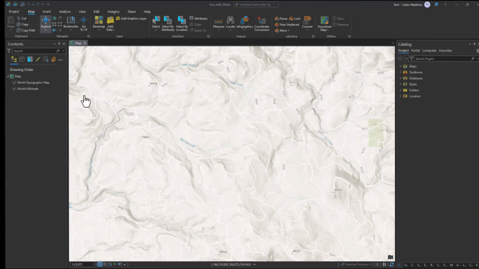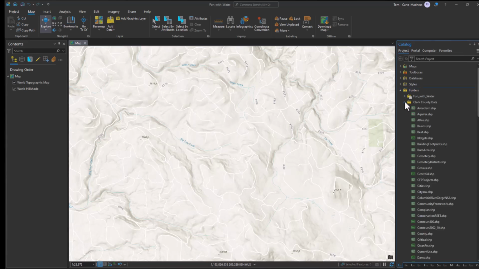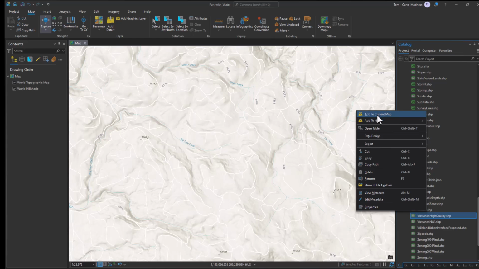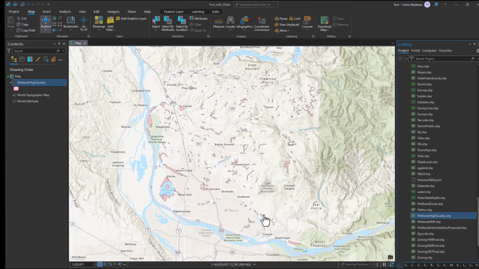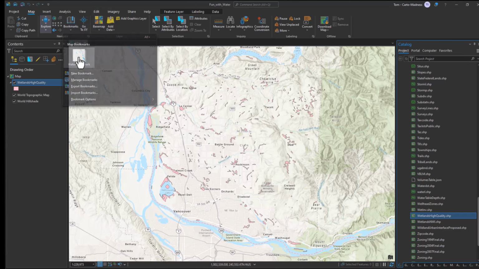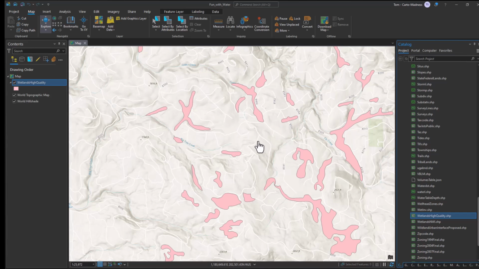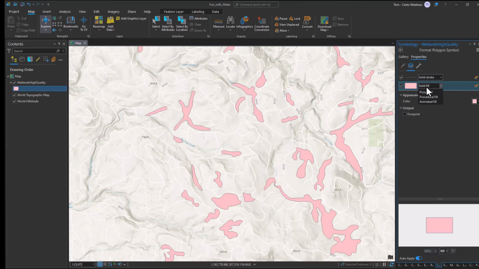This is Carto-Madness. Okay, back in Clark County, Washington. So let's add some data from the Clark County GIS website. And let's add the high quality wetlands. And when we do, we can see it comes in, and this is all the wetlands in Clark County. And I've added a bookmark for a little study area so we can see what we're doing. And here it is.